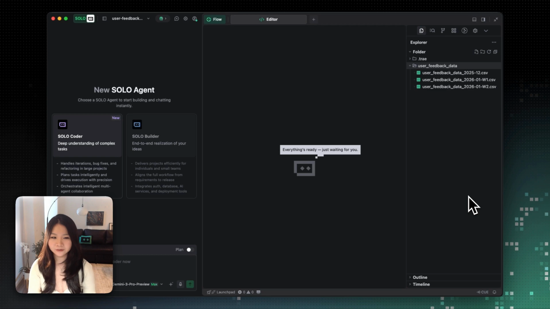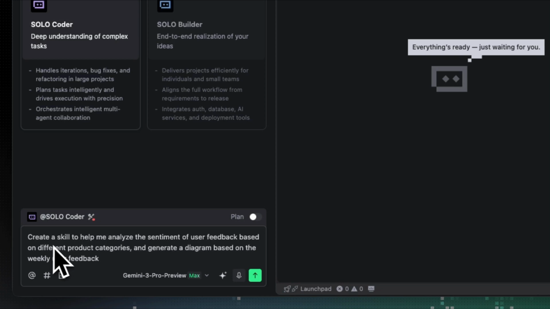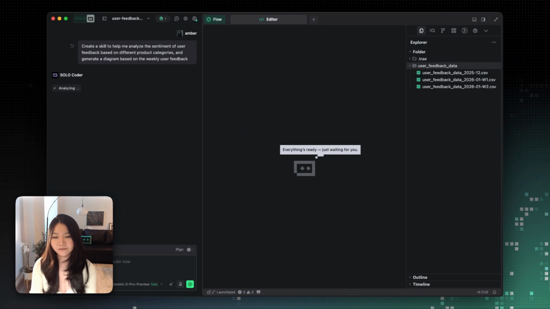Now let's take a look at how to create skills just by chatting with AI inside Solo mode. Let's start simple with a data analysis task. I have this folder with some weekly user feedback data, which is dummy data, by the way. If I have to run this user feedback report weekly over these 10,000 data points, then I can create a skill to help me automate this data analysis report. My initial prompt is: create a skill to help me analyze the sentiment of user feedback based on different product categories, and generate a diagram based on weekly user feedback. Let's see how Solo can help me create a skill.